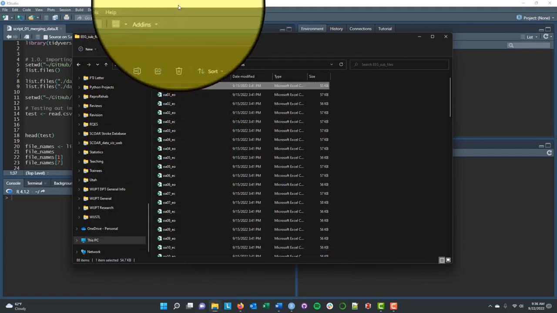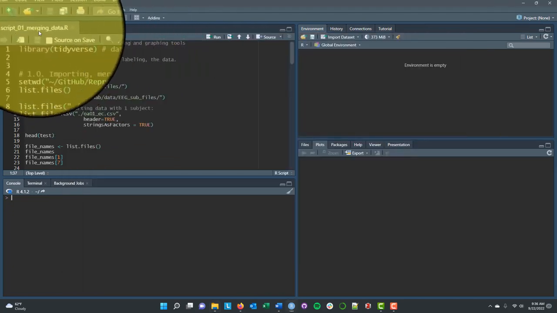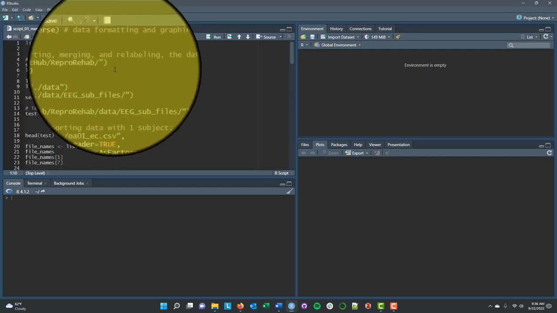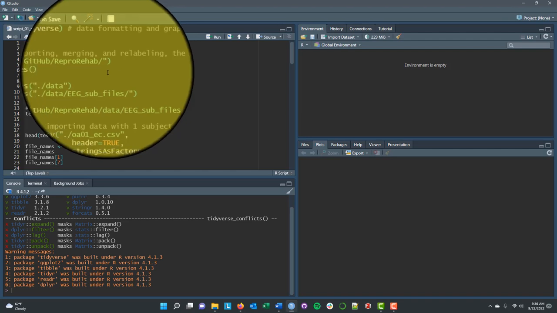and stitch them into one master data file. So let's go to our script 01 merging data script. Again, you can open this from the scripts folder from the GitHub repository. And once you have this open in RStudio, we're going to go ahead and load the tidyverse library. And then we're going to import the data.